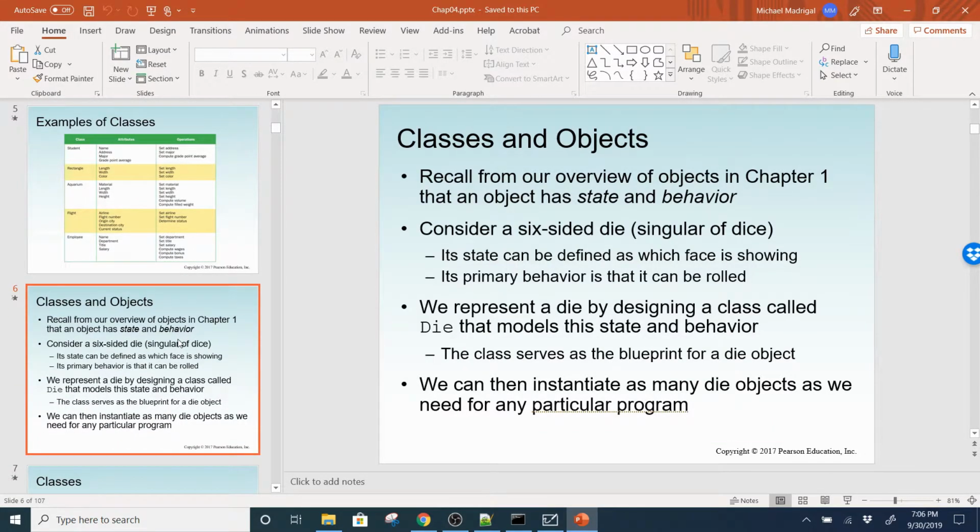Recall from our overview of objects in chapter 1 that an object has state and behavior. Consider a 6-sided die, singular for dice. Its state can be defined as which face value is showing. Its behavior is that it can be rolled. We represent a die by designing a class called die that models the state and behavior. The class serves as a blueprint for a die object. We can instantiate as many die objects as we need for any particular program.